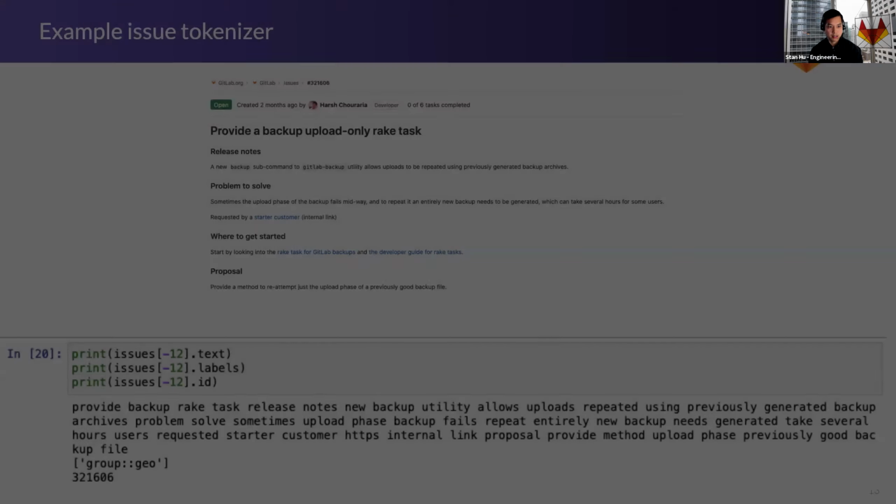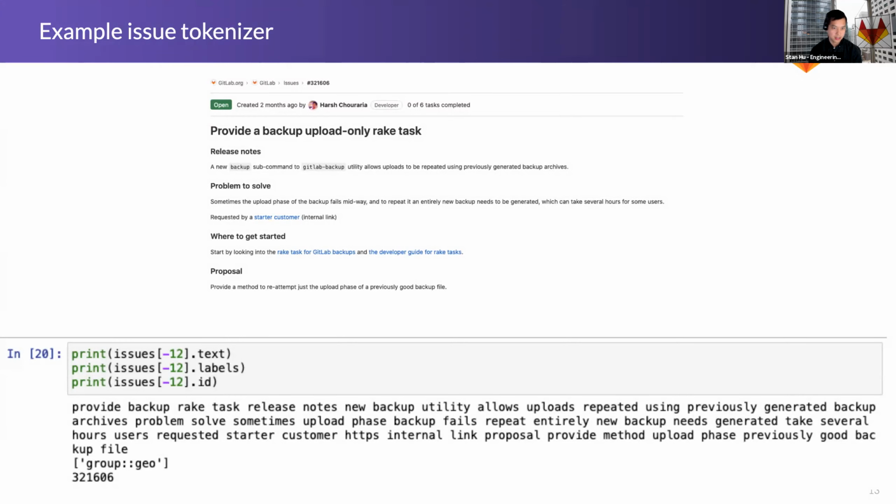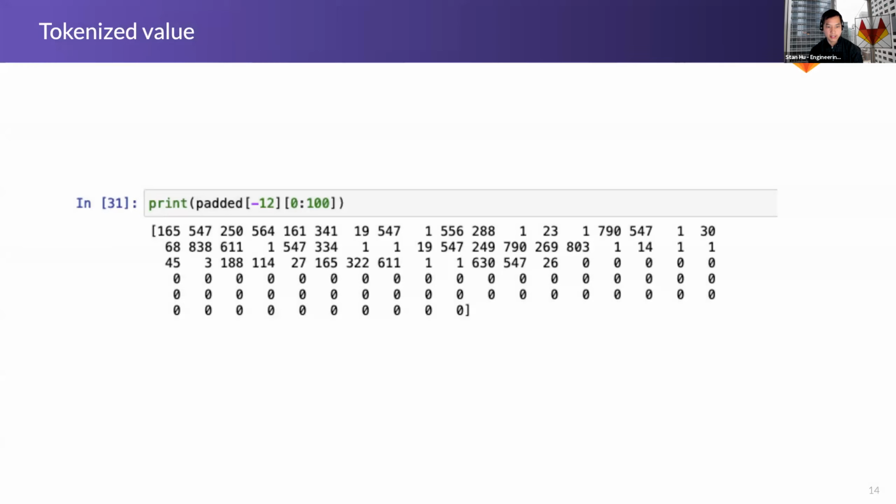So this is an example, an issue for, I think, a geo backup thing. And you can see that when I tokenize it, it strips out a lot of stuff and makes everything lowercase. So that's kind of what the machine learning model sees: at least this kind of sanitized text here. And then if you actually translate it to numbers, it'll look something like this. You can see at the end it's padded with zeros because the text doesn't go beyond a certain length here.